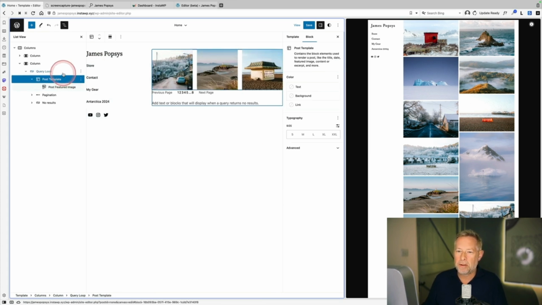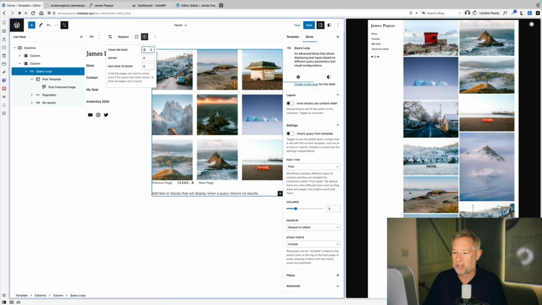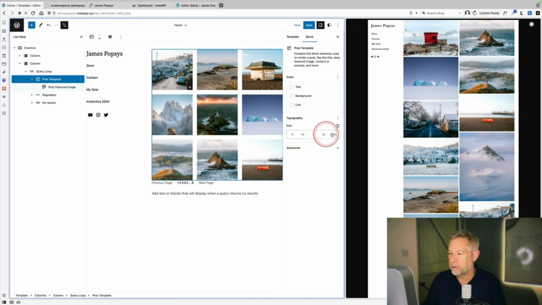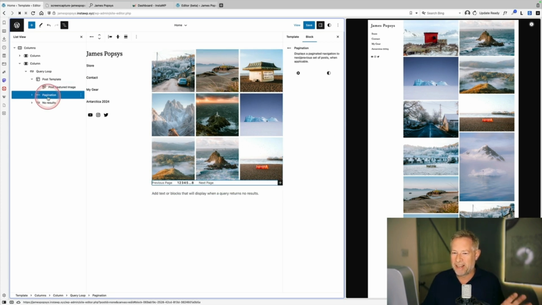And then all I'm going to do is I'm going to click on the query loop up here, and I'm going to click on that little icon. And I'm going to say I want 9 images to come in, which is all I've got at the moment. We've got these extra gaps in here, which I don't really want. I found a strange workaround for this. So click on post template and come to typography. This is a bit odd, but then we can actually change the size here, and it seems to remove the gap. Not ideal, but I think that will be cleared up in a future release.